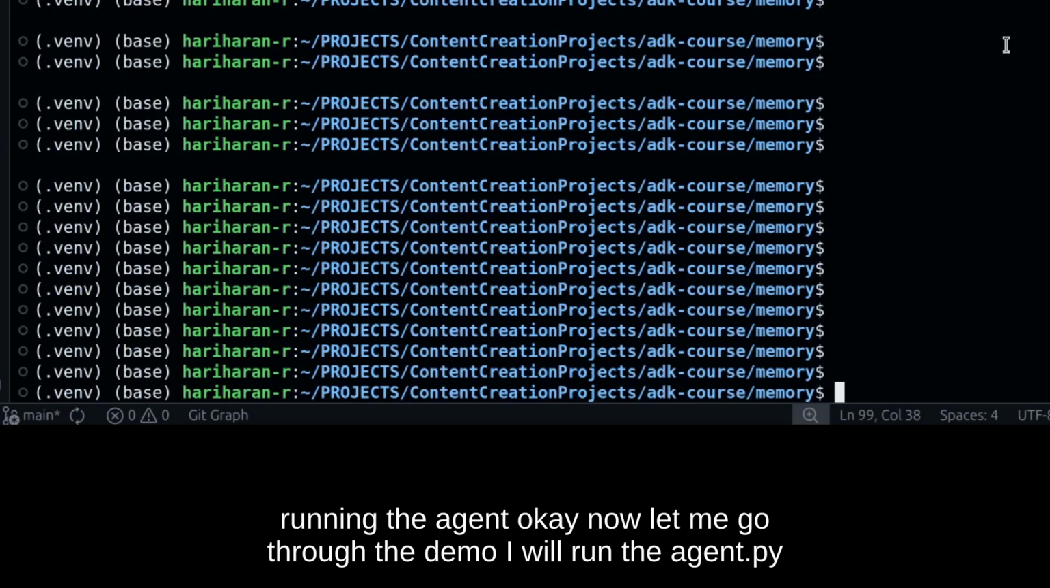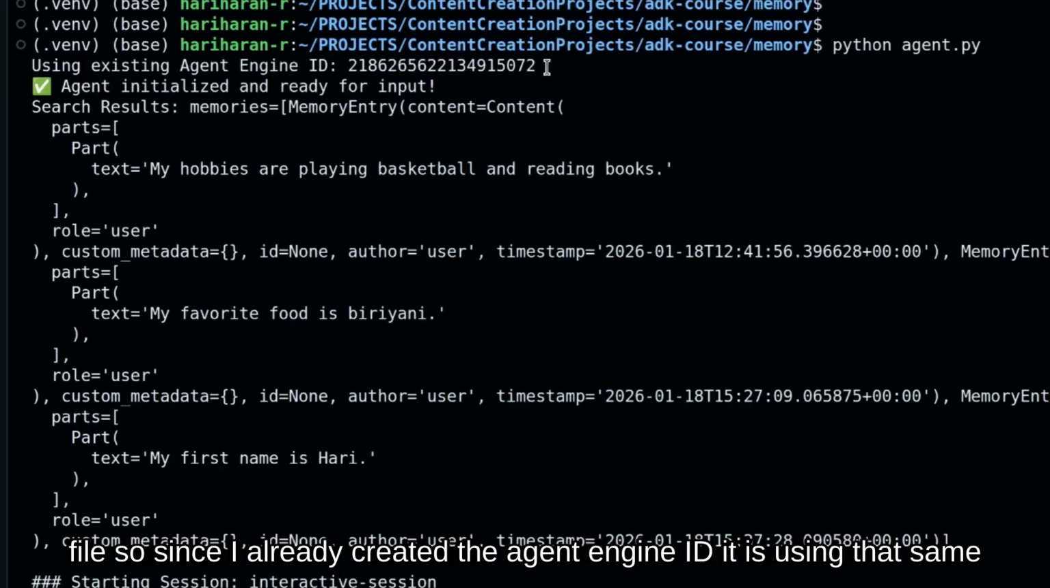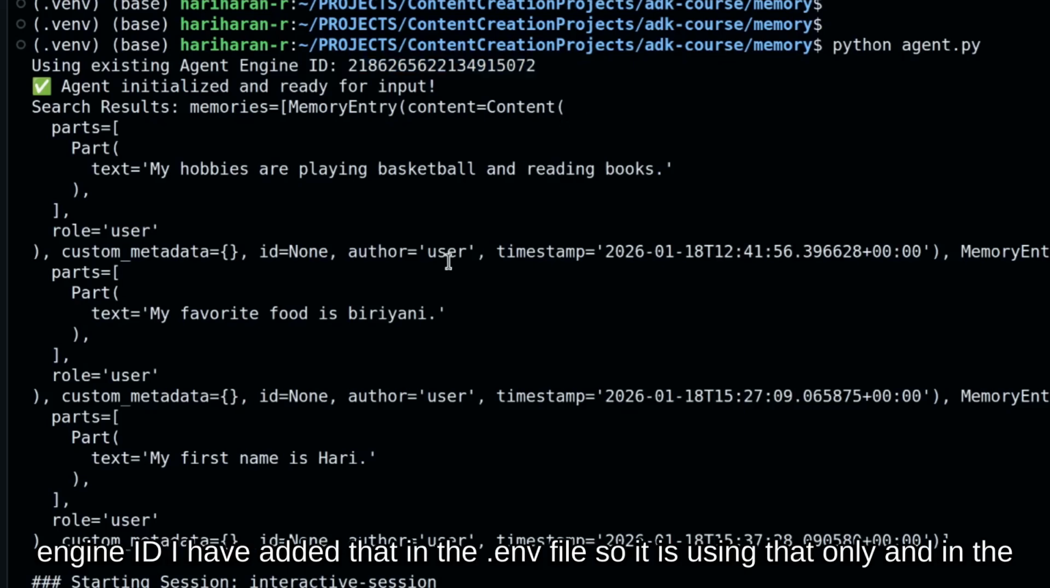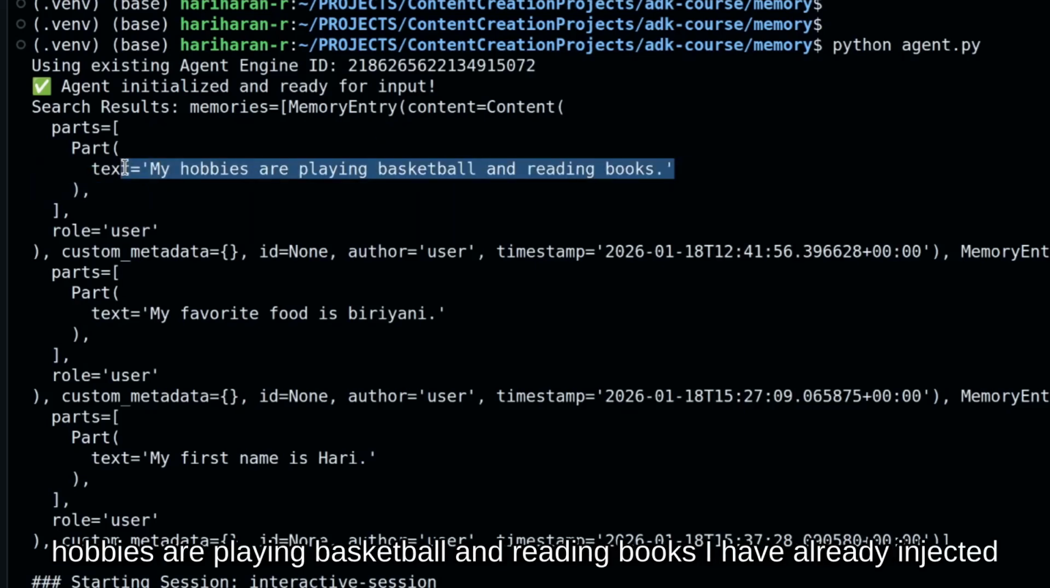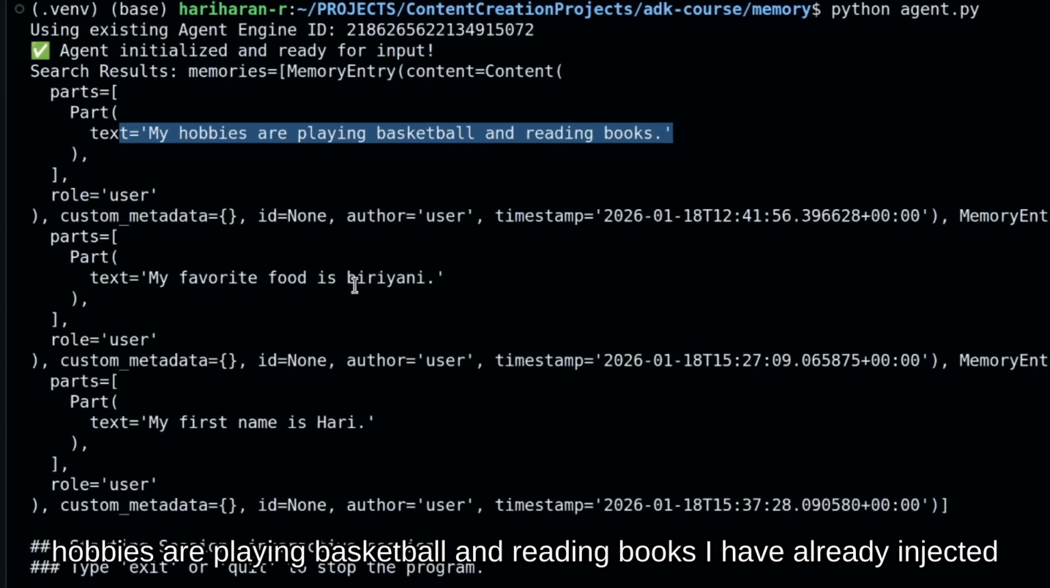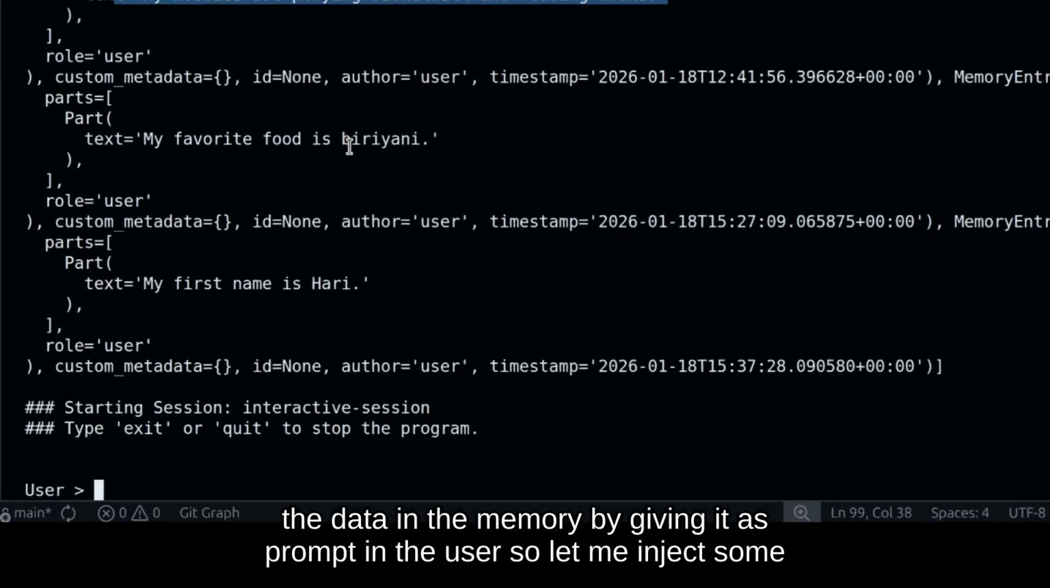Okay, now let me go through the demo. I will run the agent.py file. Since I already created the agent engine ID, it is using that same engine ID. I have added that in the .env file, so it is using that only. In the query I have given what are my hobbies, and it is responding that my hobbies are playing basketball and reading books. I have already injected the data into the memory by giving it as a prompt as the user.